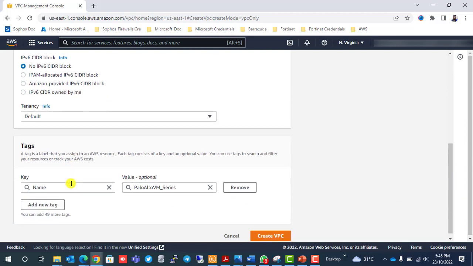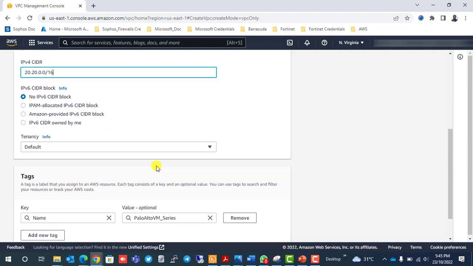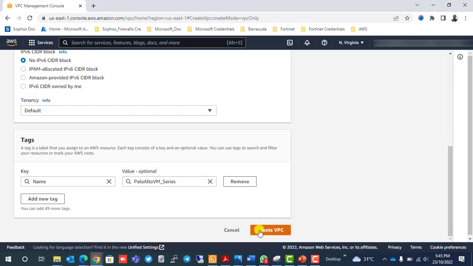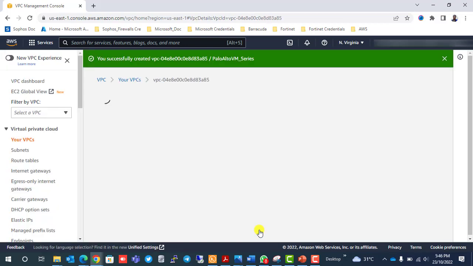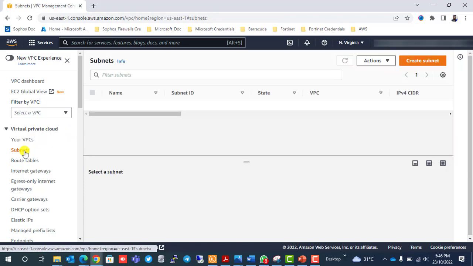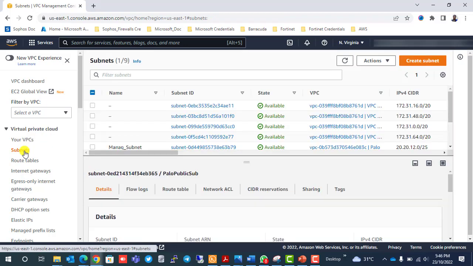Okay, I'm going to leave other settings at default. We're not using IPv6 for now, and the tenancy I will leave at default. I'm going to create my VPC right away. Okay, my VPC has been created. So then I'm going to create my subnet, and this subnet will help you send traffic between your different resources, and then it will use the route tables which I'm going to create after this.